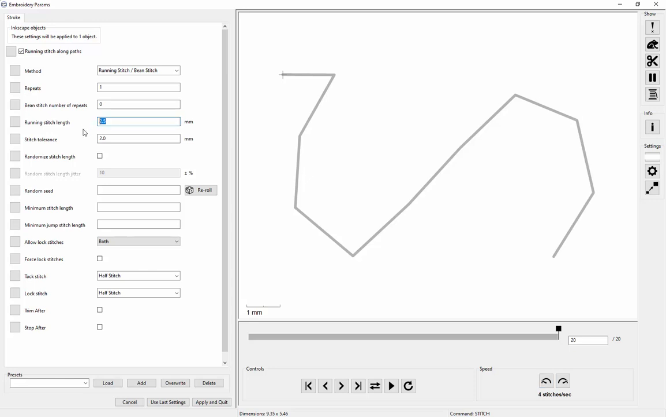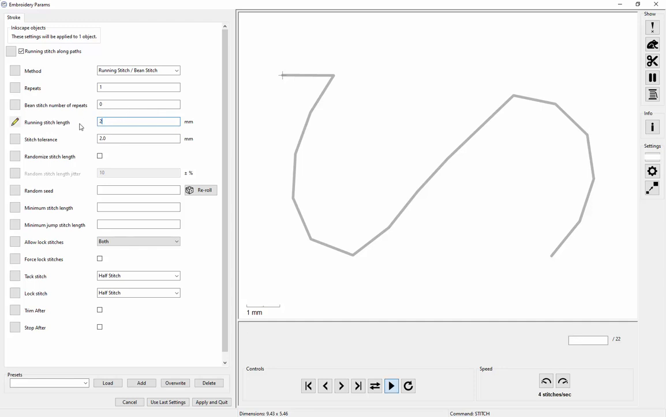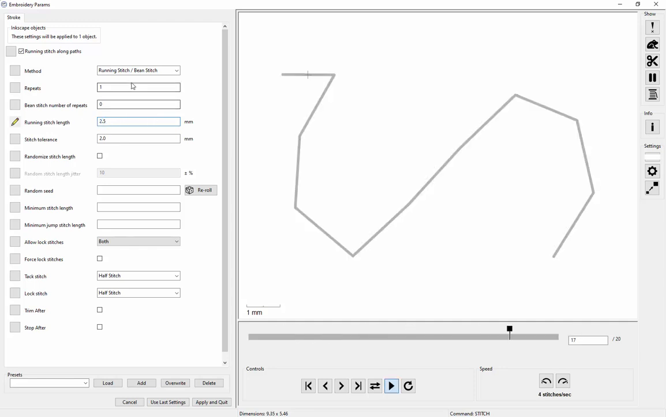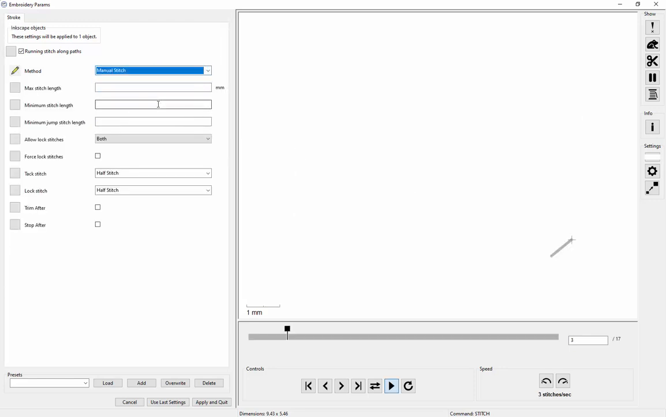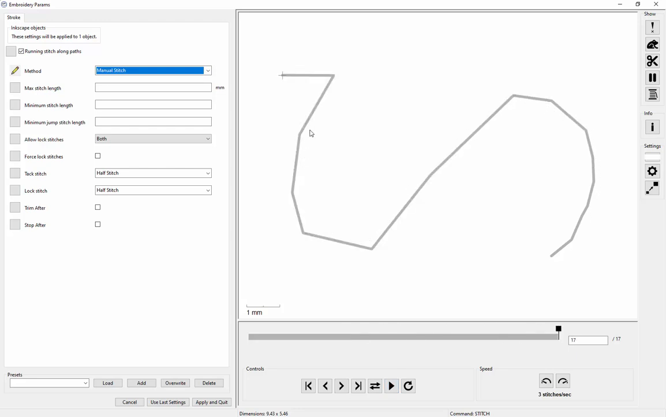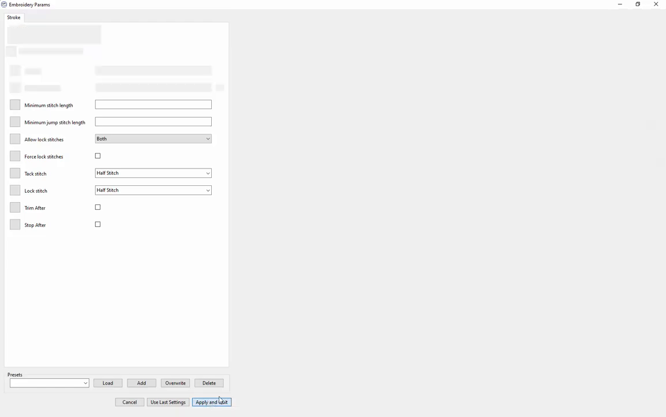So let's say our running stitch length is 1.5. See how much more curved that is? So we'll go ahead and leave it at 2.5. Well, actually, it doesn't really matter because we're going to switch over to manual. And so now you'll see it's more faceted. But it's kind of a catch-22 because now these long pieces will become one piece of thread. So, you may not actually want that.